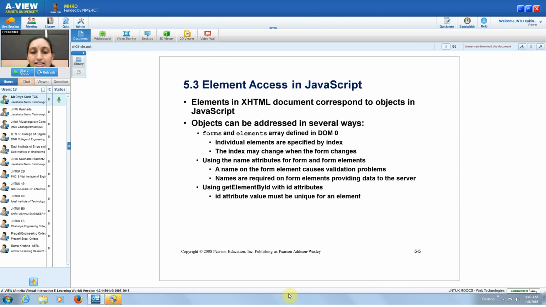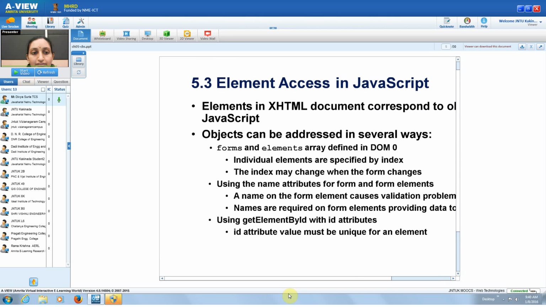Element access in JavaScript. Elements in an XHTML document correspond to JavaScript objects. So whatever elements are in XHTML documents, like a p tag, a span tag or a div tag, anything, they correspond to objects in JavaScript. Objects can be addressed in several ways.